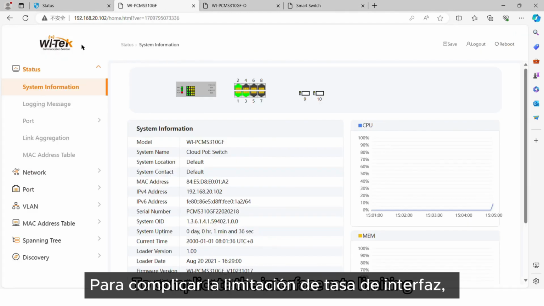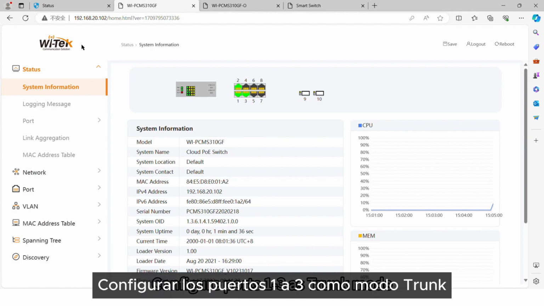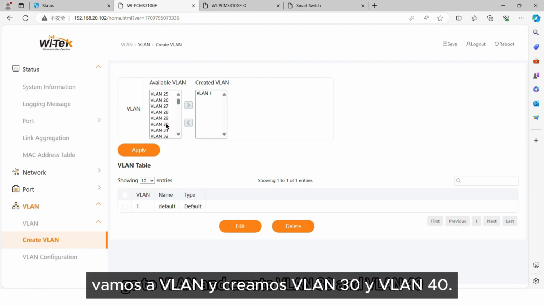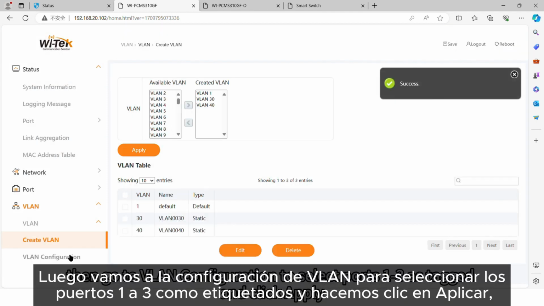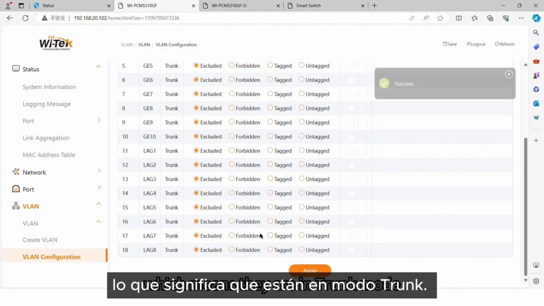To complete the interface rate limiting, there are two steps. Step 1, configure ports 1 to 3 as trunk mode. We log into Switch A's configuration page, go to VLAN and create VLAN 30 and VLAN 40. Then go to VLAN configuration to select ports 1 to 3 as tagged and click Apply, which means they are in trunk mode.